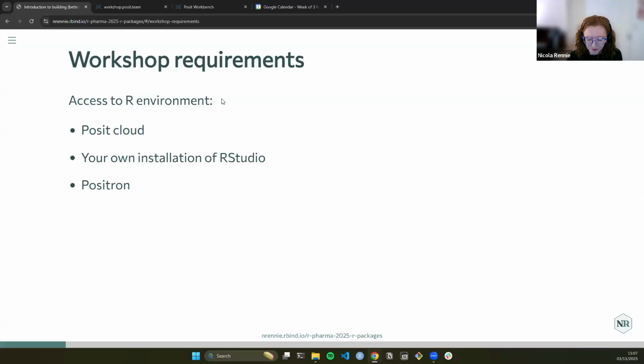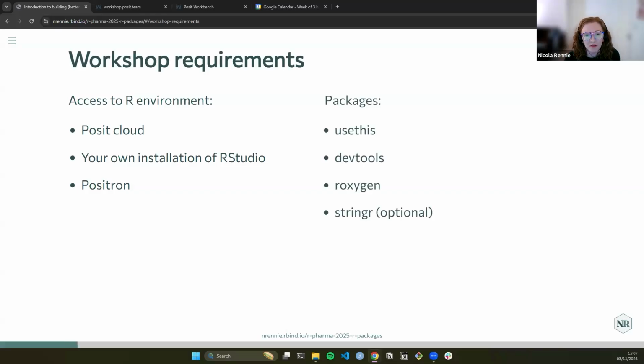So if you're not too familiar with anything else, I'd suggest sticking with RStudio and following along. We're also going to be using a few different packages. If you're using Workbench, everything you need is pre-installed. If you're using your own installation of RStudio, you'll need to install at least 3 packages: the devtools package and the roxygen2 package. Optionally, we will also be installing stringr for some examples. But if you have your own code that you want to be working with, you don't need to.